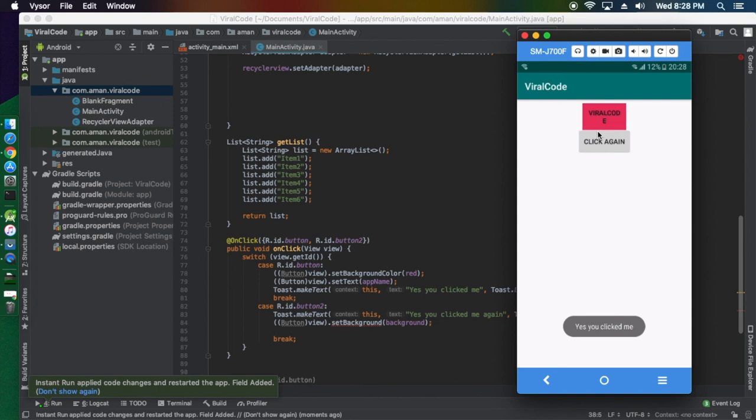See, you can see the text change and the background color also changed. And click again, the background color of button 2 is changed to this drawable. So this is what I wanted to show you, how to bind resources using Butter Knife.